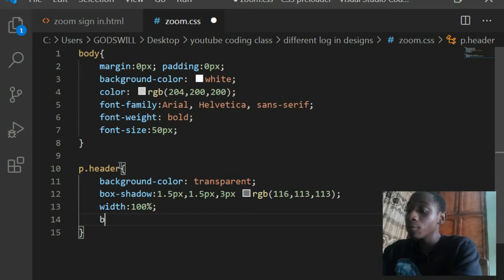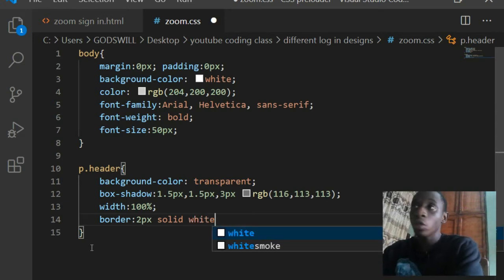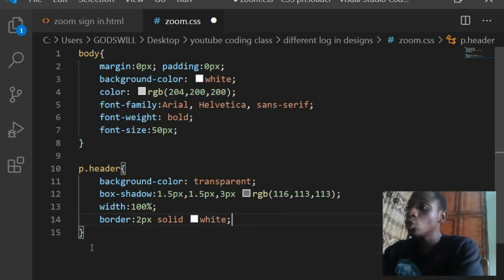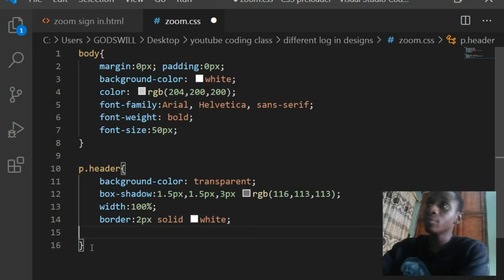So we have the border now. We can set the border. The border for the header is going to be 2 pixels solid. Then the color is going to be white. So 2 pixels solid white. So that is that for the header.